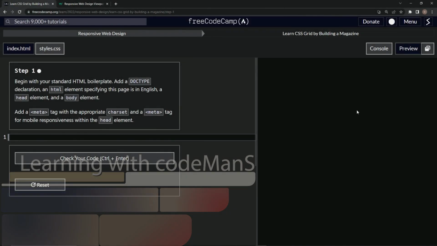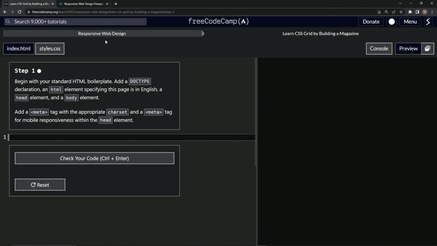All right. Now we're doing freeCodeCamp, responsive web design. Learn CSS Grid by building a magazine. Step one. So now we're going to begin with our standard HTML boilerplate.